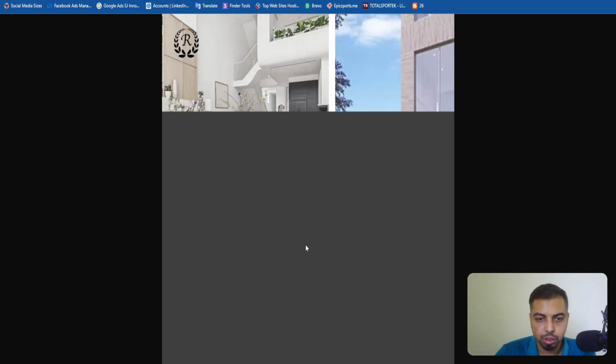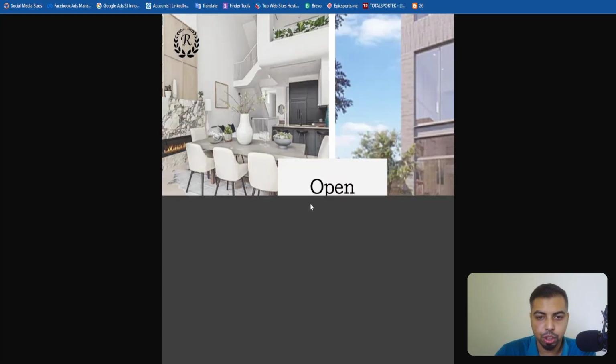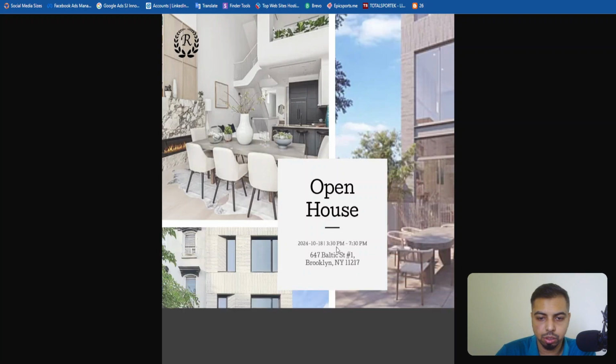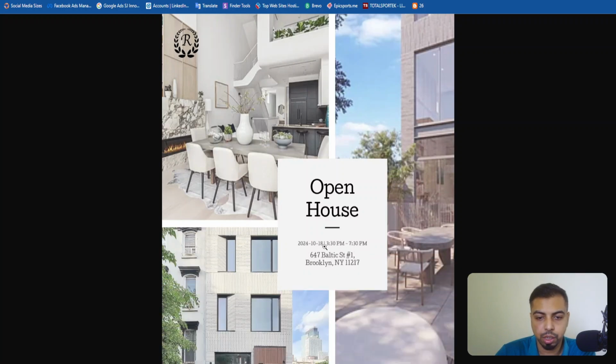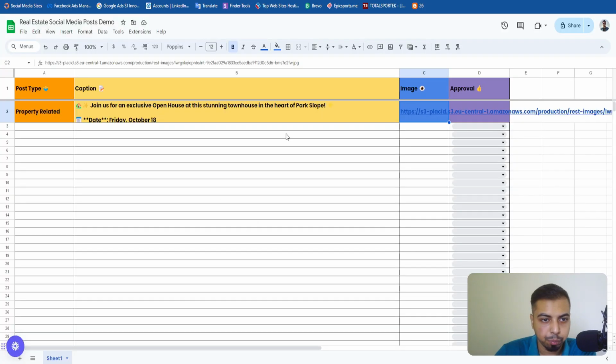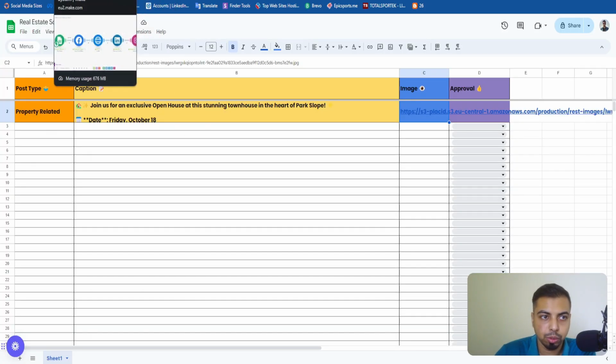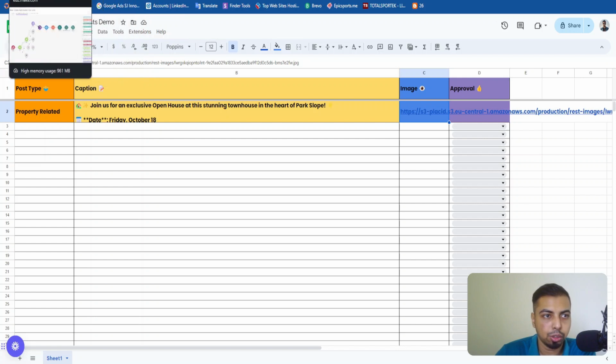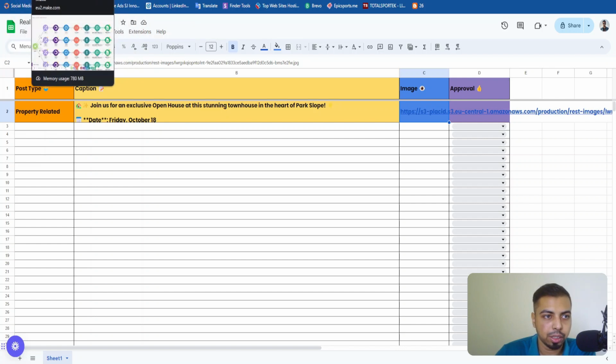And then let's see the image. So it's generating the proper image. Open house, this is 3:30 p.m. to 7:30 p.m., the time that we selected, the date that we selected, and then this is the location, which is correct. So as you can see, it's working fine now, but sometimes some issues might come up, so you just need to see that everything is set up properly, like the custom fields, and how you map them. That's really important.